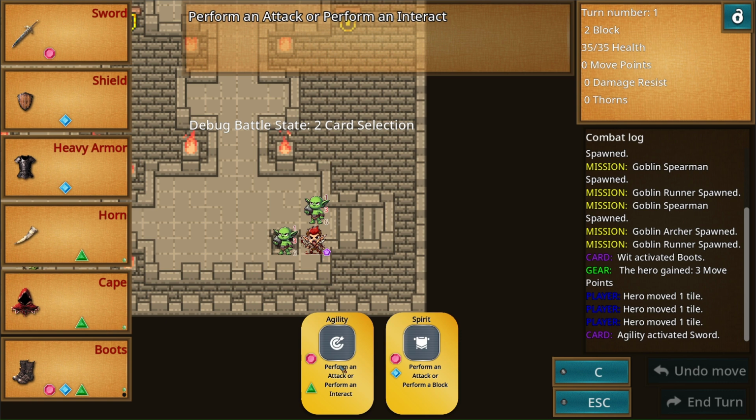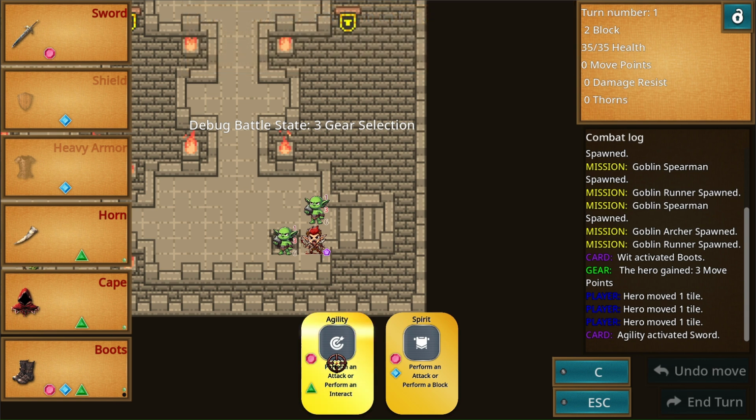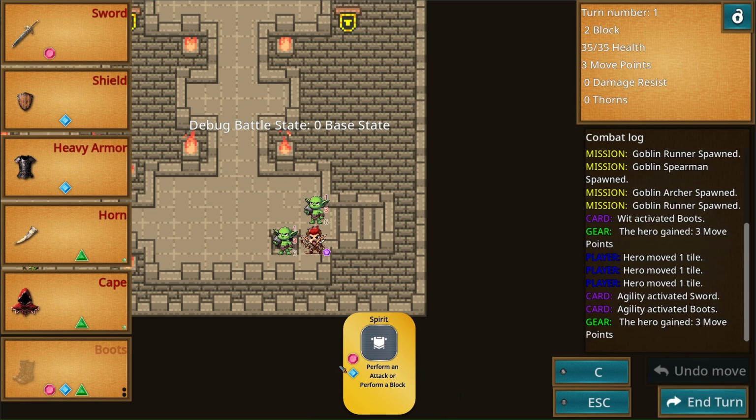Now I also want to have some keyboard shortcuts. So in this case, let me go back to the base state. Let's say I want to play a card and I don't want to cycle through things. I know I just want to play the first card. So I can press the number 1, and that selects the first card. And let's say I know I want to play this card on the boots, which is the 6th gear. So I can just press the number 6, and that gives me the 3 movement points as well.